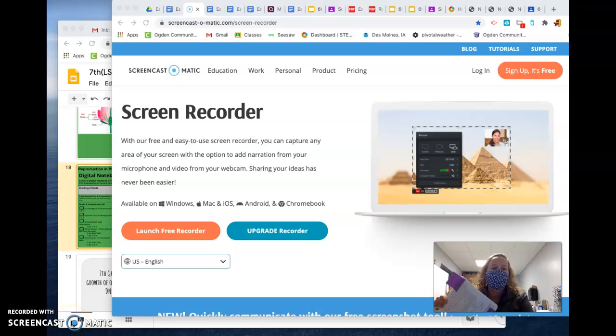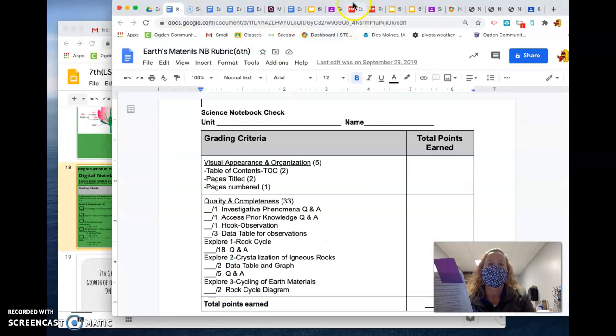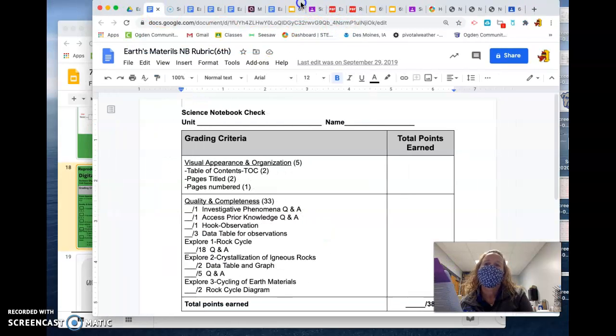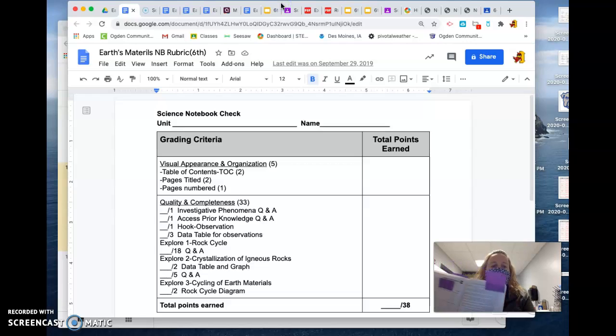Good morning. Today we are going to organize our notebook for our first sixth grade notebook check. I have shared my screen today so that I can walk through the rubric with you. This will get glued into your notebook.